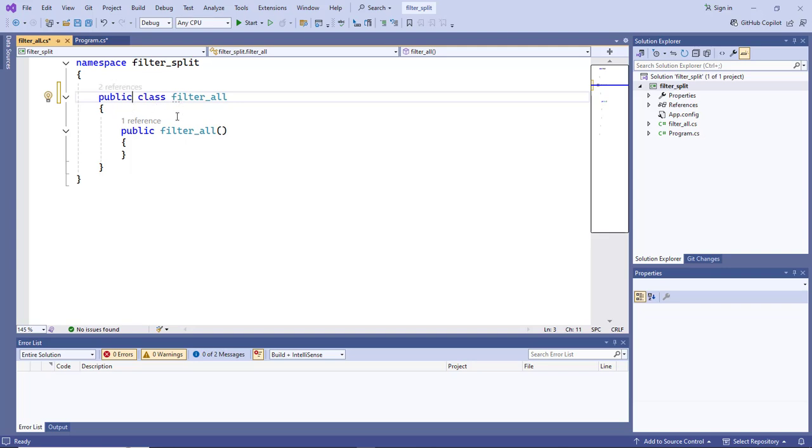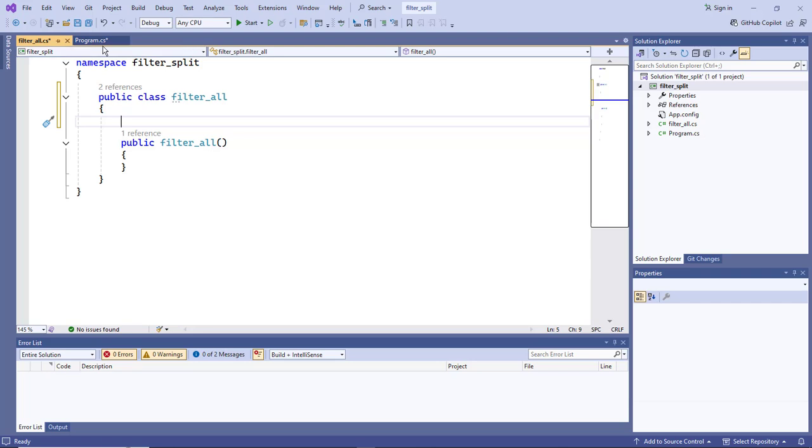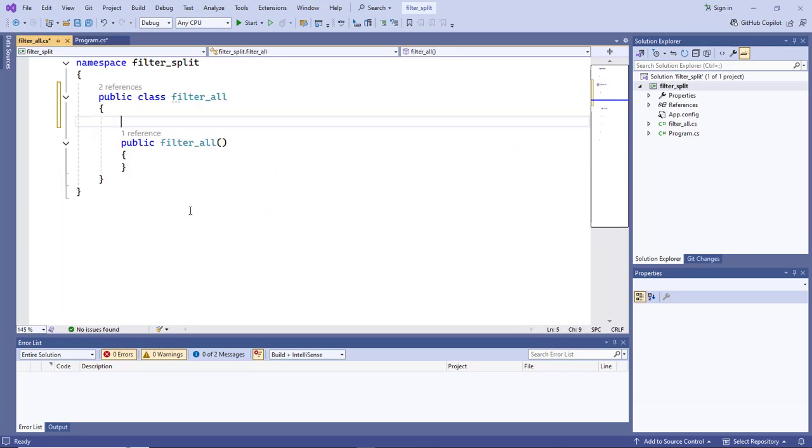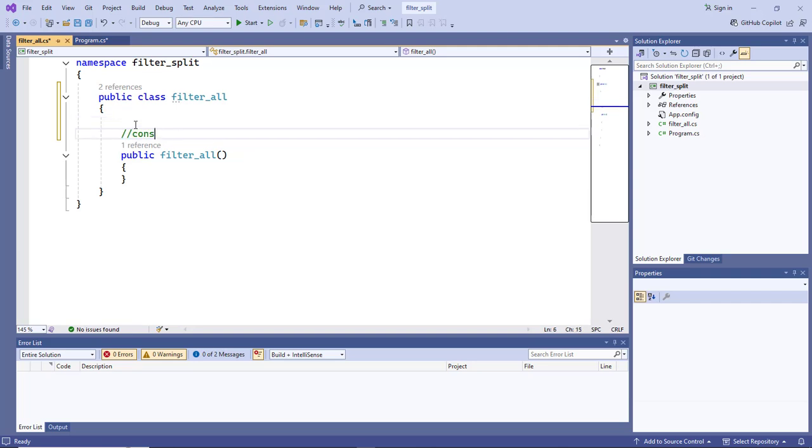Thereafter, it will be able to continue to work with the program class. And if you go back here, you will see that we have our constructor. So this is our constructor. So I will just comment here.